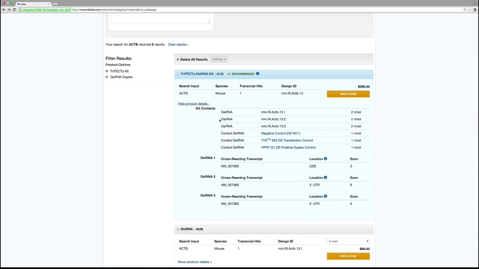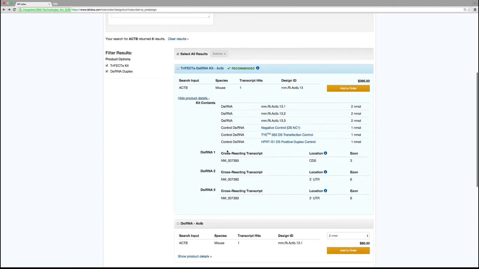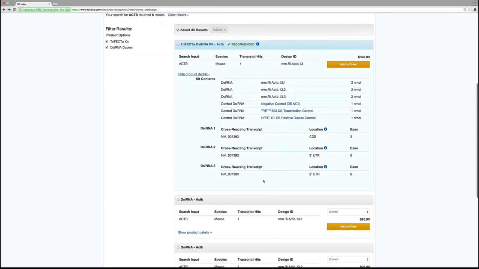Now here we can see that the kit comes with three different DsiRNAs, and also three different controls that are there to help you gain confidence in your results, but also allow you to troubleshoot if problems arise. Down below that, we'll see cross-react transcript, which will tell you which DsiRNA will cross-react with what transcript. In this case, we'll be targeting our ACTB, which is NM_007393, and we'll see that it targets exon 6, exon 6, and exon 3, and where that location is on the transcript itself.